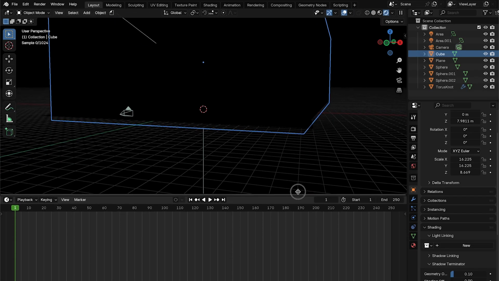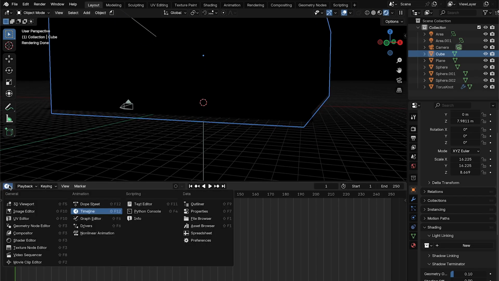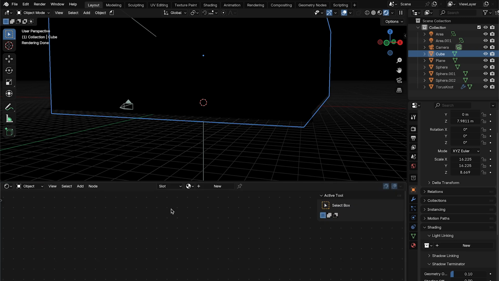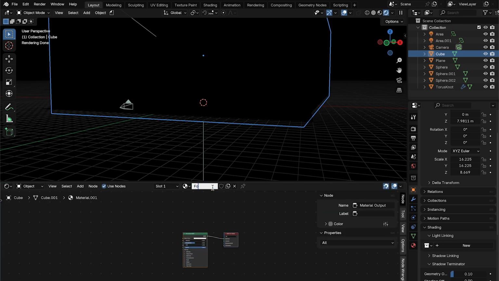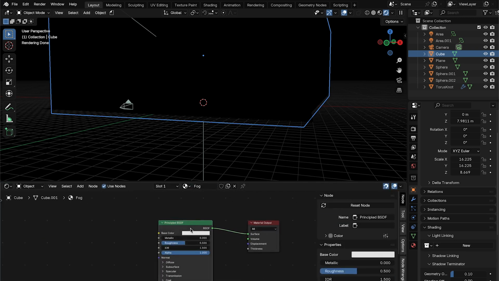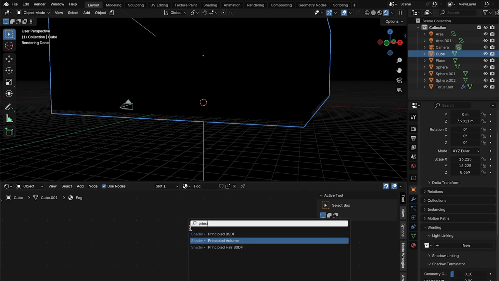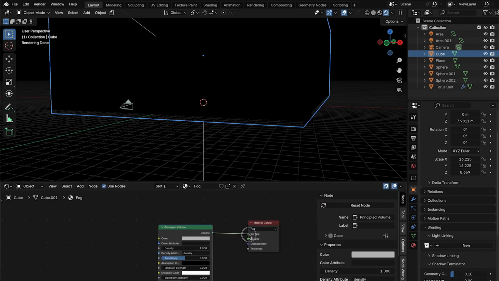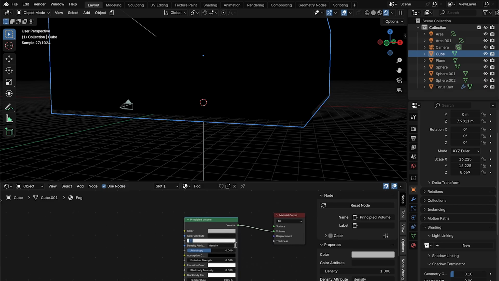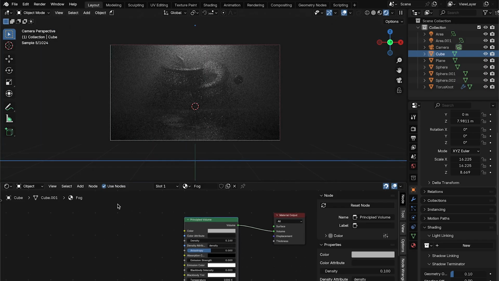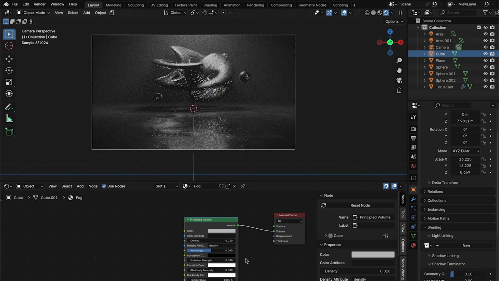And I'll just bring up the timeline here and change this to the shader editor. Make a new material, call this fog. Delete the principled BSDF, and add a principled volume node. Plug that into the volume. And let's make the density 0.1. That's way too much. Let's try 0.01. Still a bit much. Let's try 0.005. Okay, that looks pretty nice.